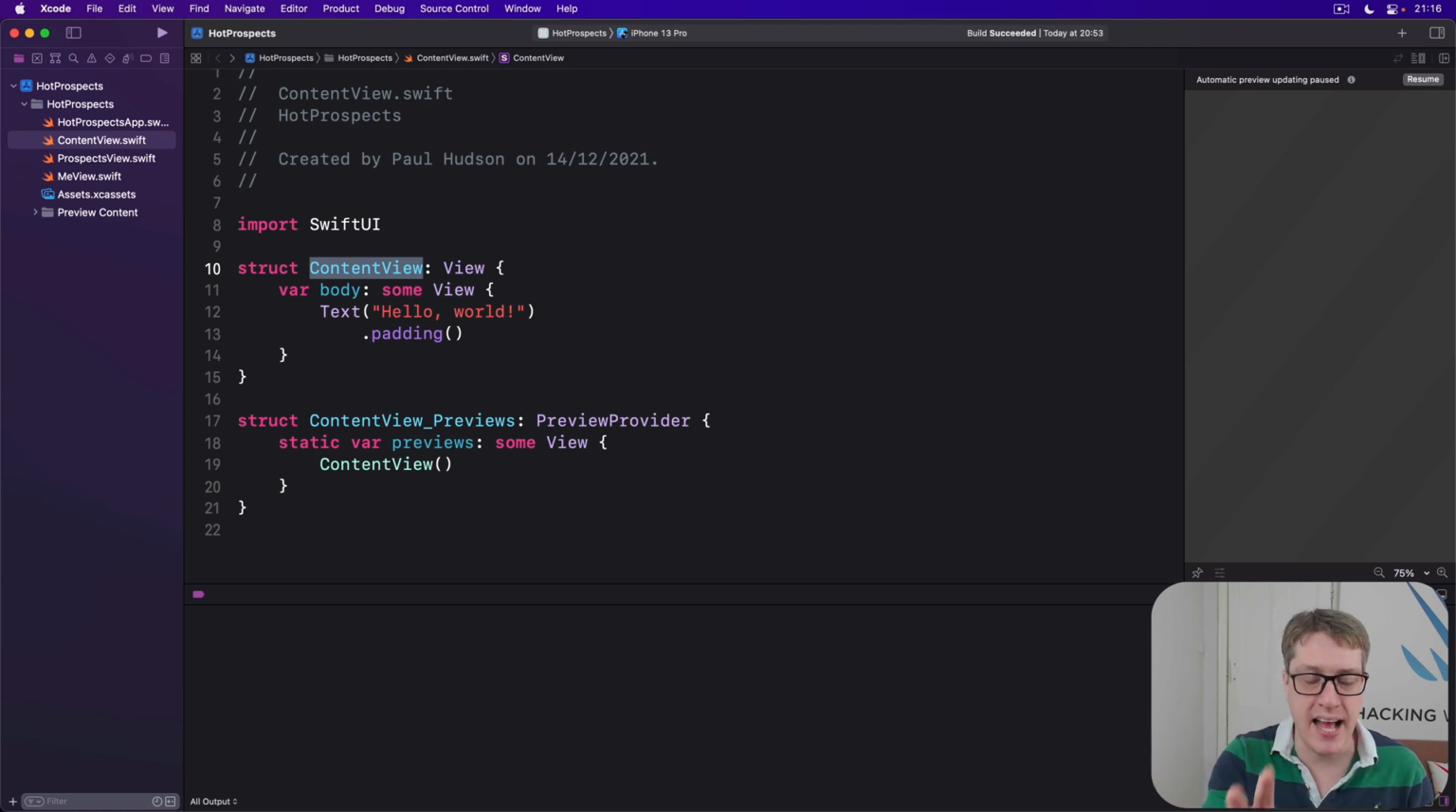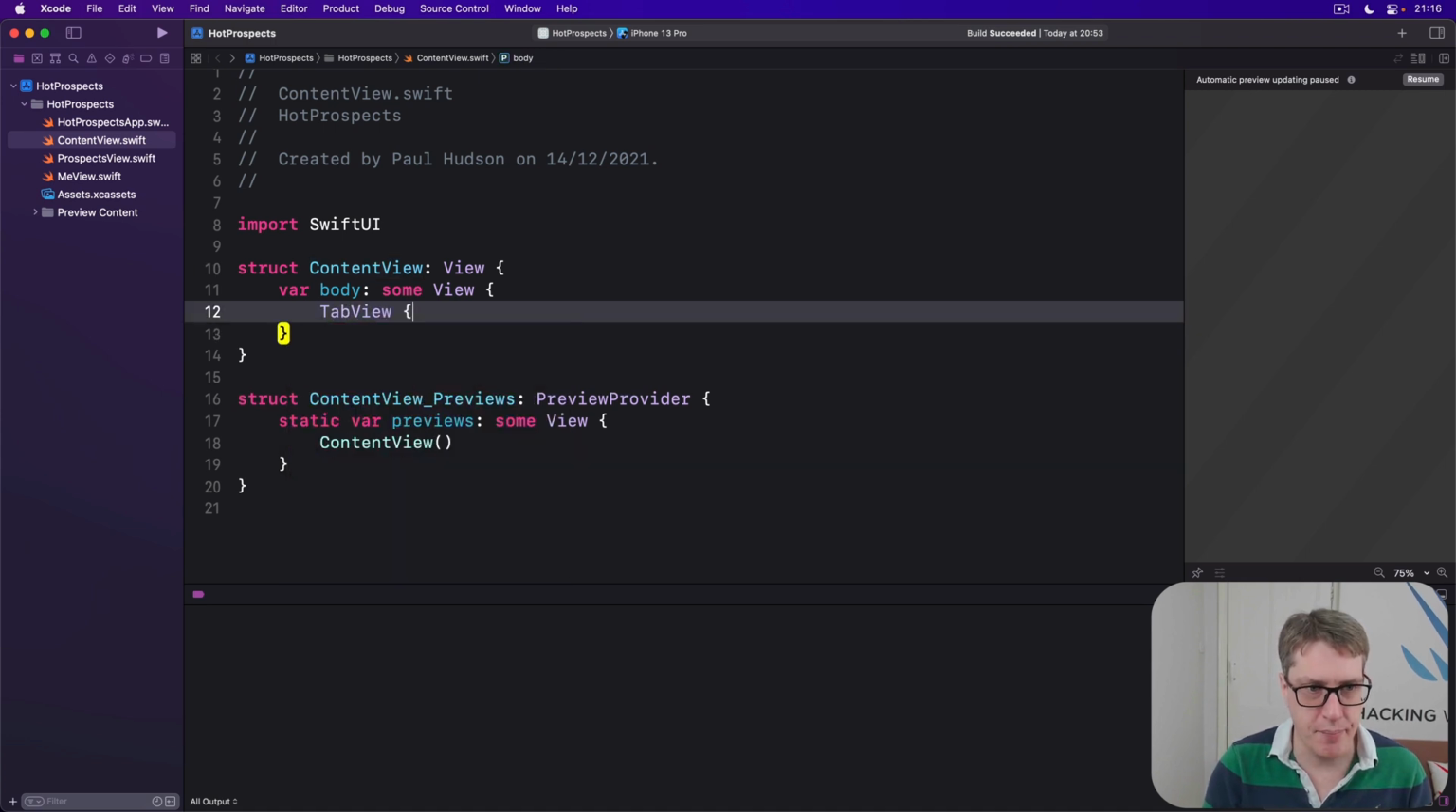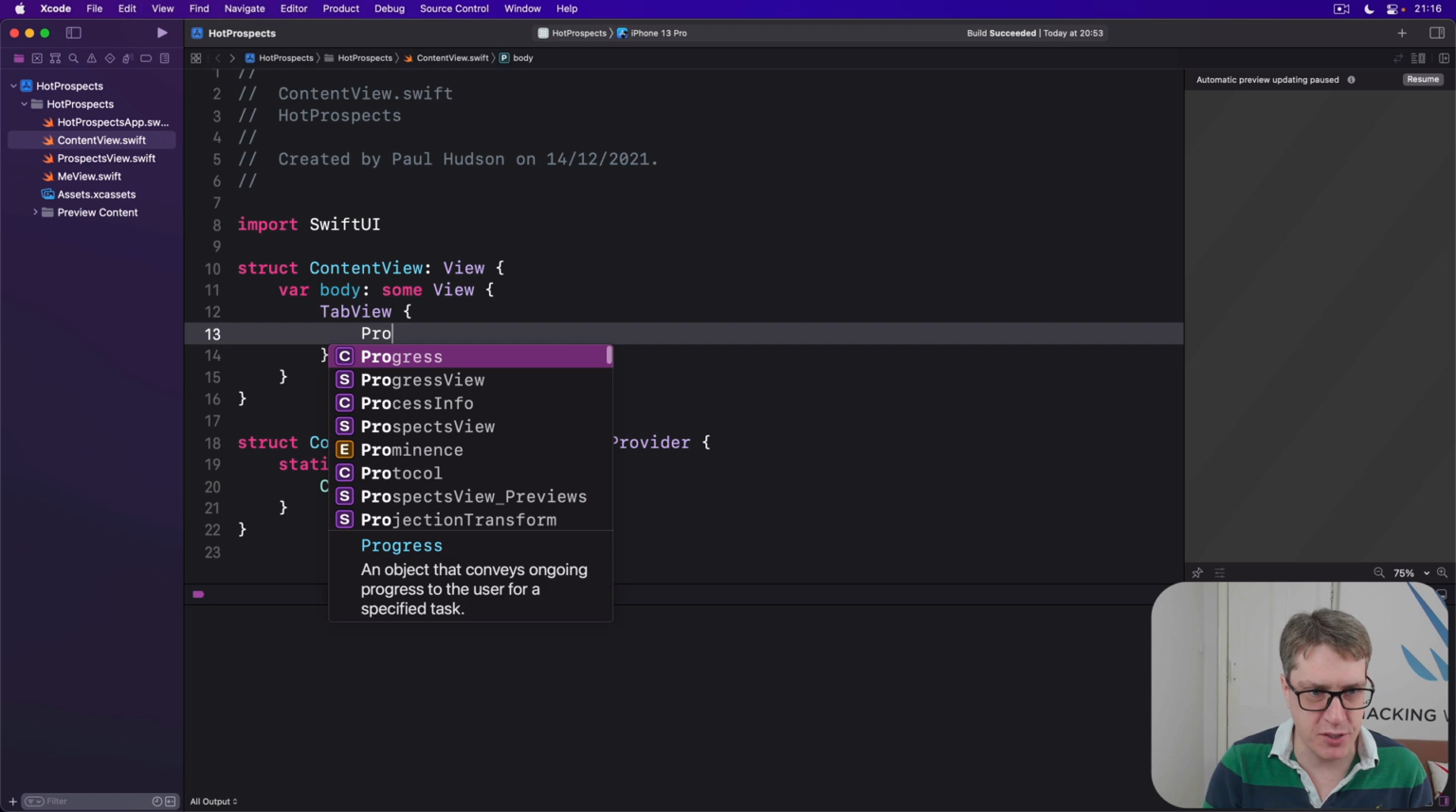Now, again, we're going to add some logic here later on to do more advanced stuff. But for now, we'll make 3 instances of Prospects View plus 1 Me View, all inside a tab view. That'll be our layout. And each one of those will have a tab item modifier with a label inside using an SF symbol I've picked out that looks about right for our particular app. So we'll start off now in our content view. We'll say there's a tab view here with a prospect view inside it.